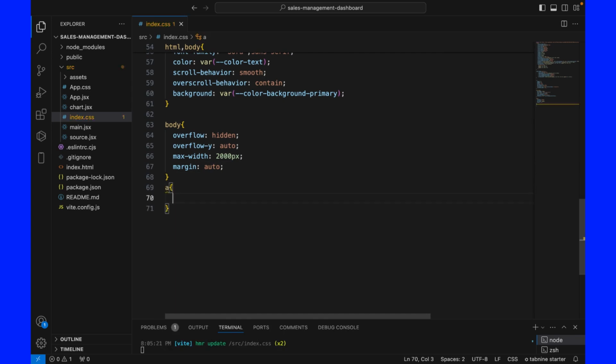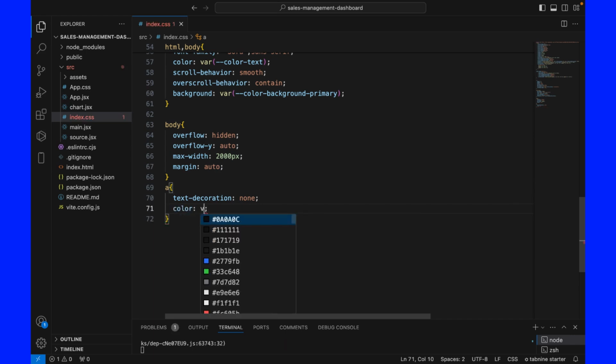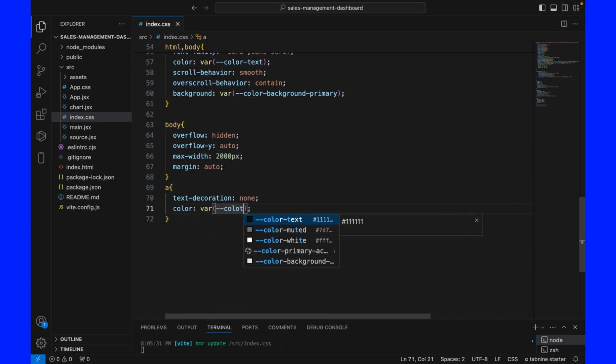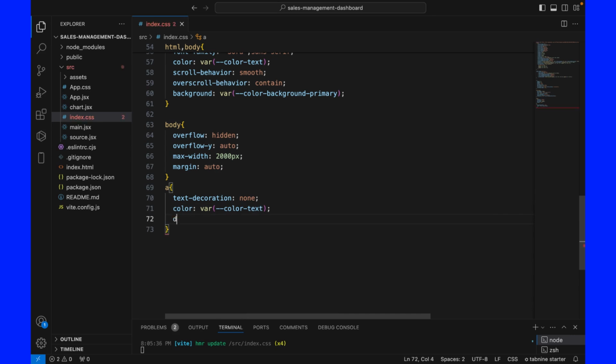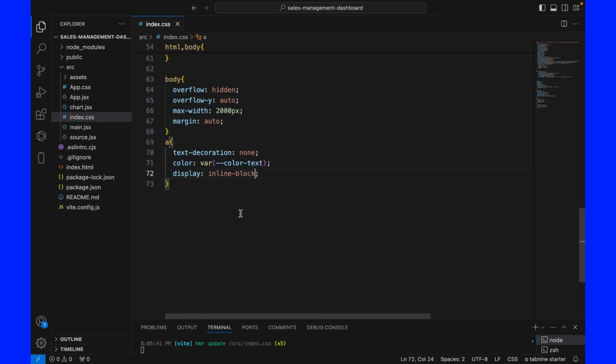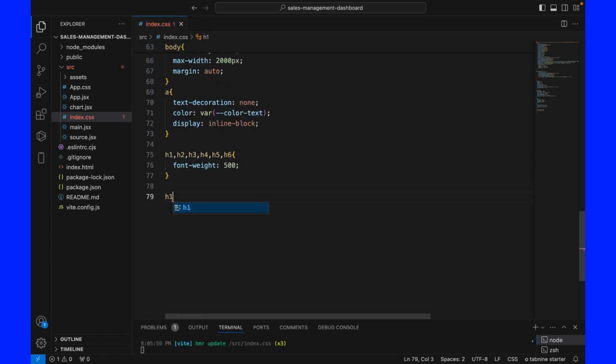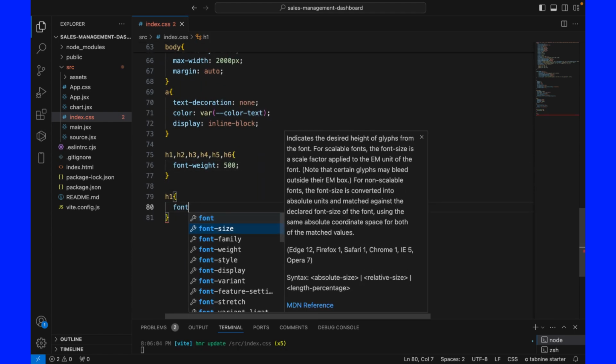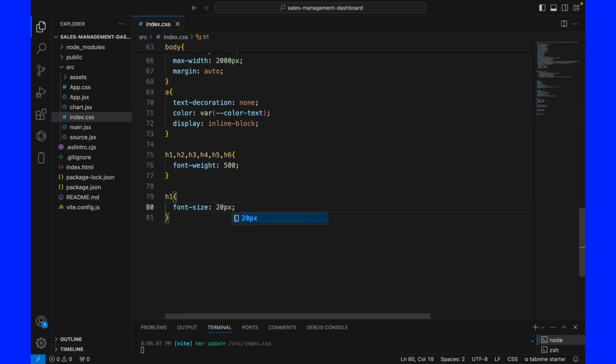And next, let's style our anchor tag. Text decoration should be none. By default, the anchor tag has an underline, so we don't want that underline on our anchor tag. That's why we're using text decoration none. All the headings should have a font weight of 500. And H1, let's style them one after the other.